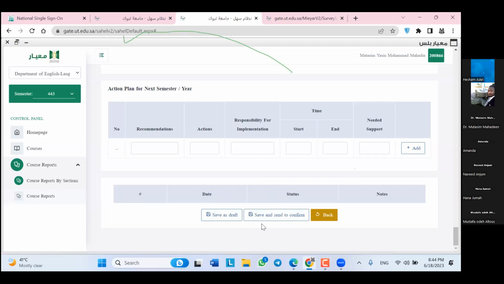Now, please pay attention to the following points. Number one, complete the whole course report. Don't leave anything empty. Number two, please do not copy and paste from your colleagues, because when you finish the course reports, I will have them all as one report. So it will appear clearly to me that you have copied from a certain resource. Okay, please use your own language and write according to your experience.